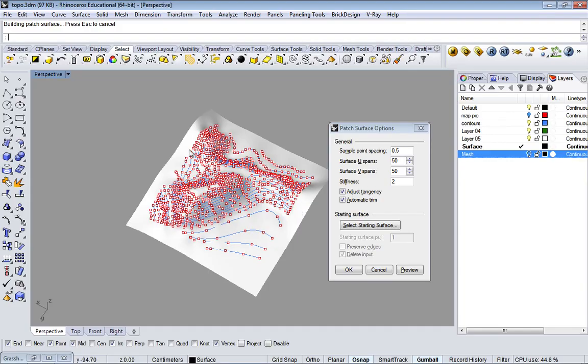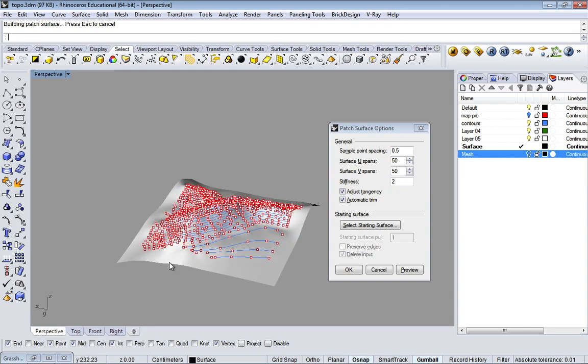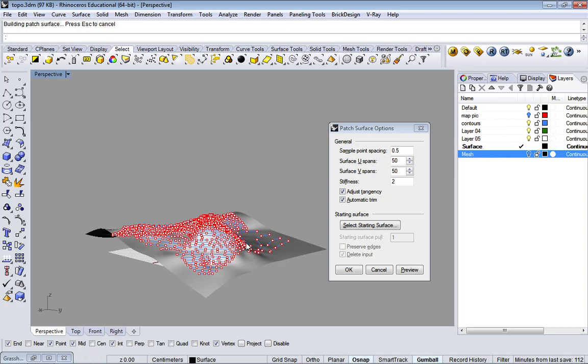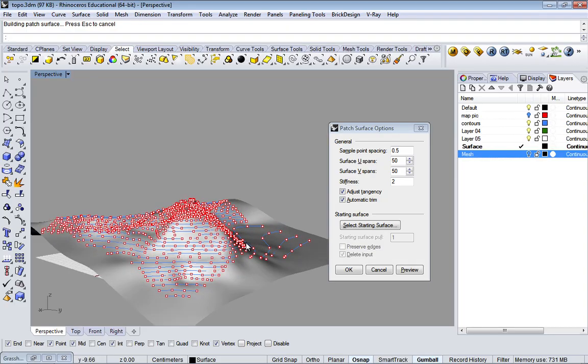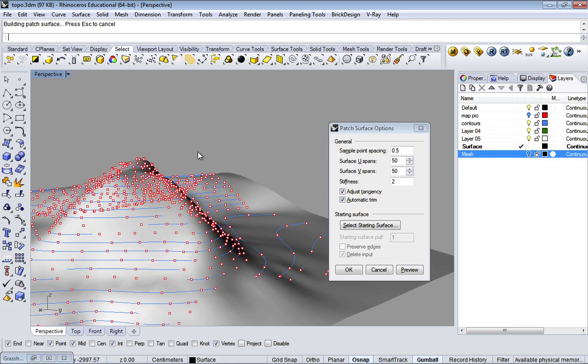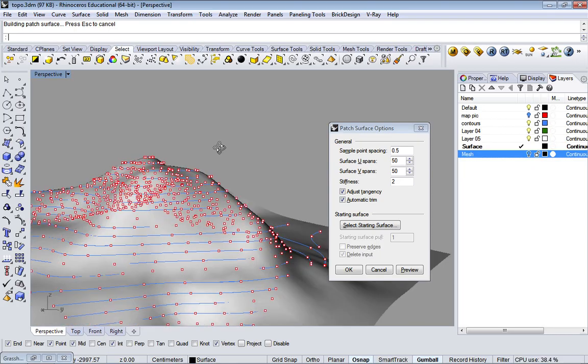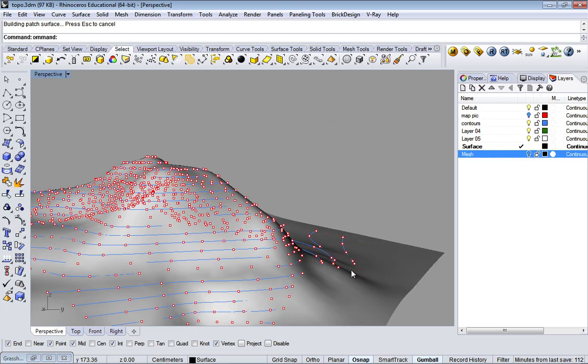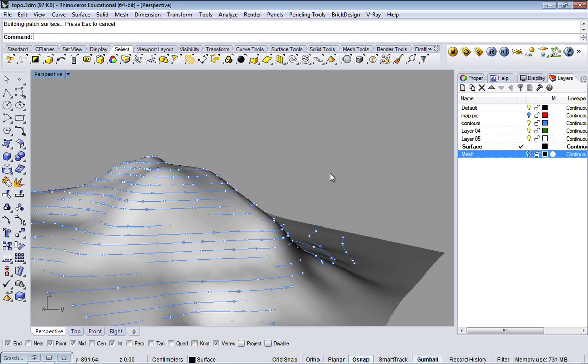So now you can see that it's created this nice patch, and we can rotate around, see if we are getting close. And I think that's pretty accurate if we're looking at this edge here, and I'm feeling pretty good about that. So then I just click OK. And now we have this surface from that patch.